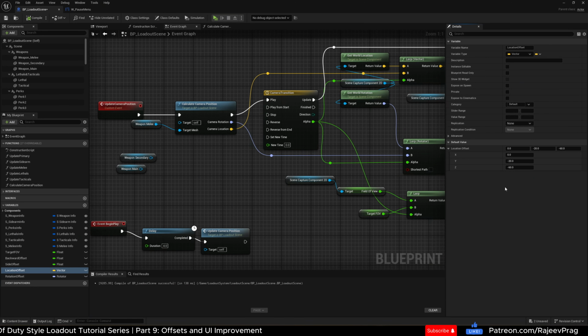Now, we're not going to be manually setting this up every single time because this is specifically for the melee weapon, and we have specific ones for the secondary weapon and the main weapon. We're going to be working with our structures of the weapon to actually set up this offset. Now, we'll take care of that in another video.